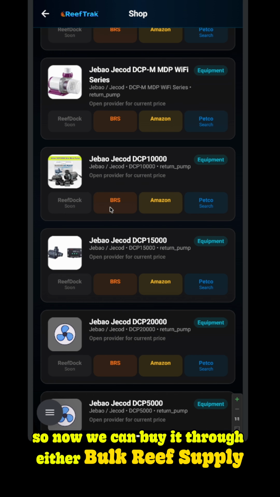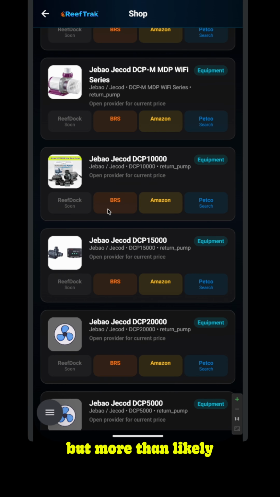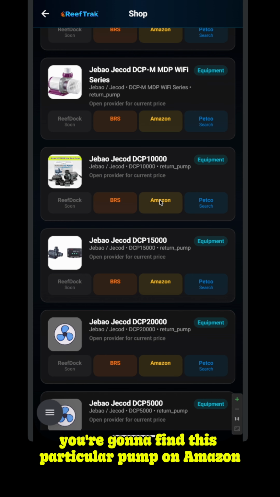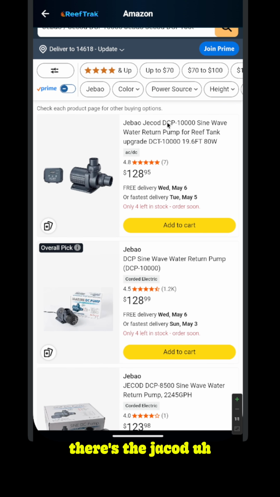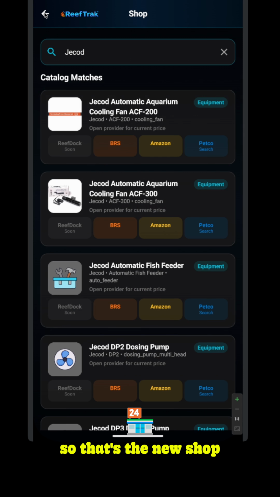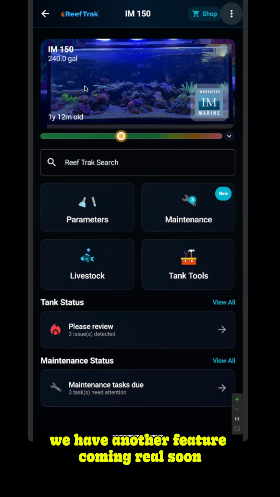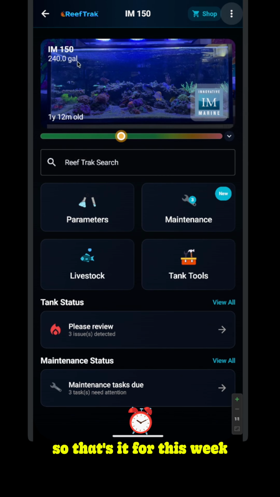So now we can buy it through either Bulk Reef Supply, Amazon, or Petco, because Petco might sell it, but more than likely you're going to find this particular pump on Amazon. So we're going to click on that, and there we go. There's the JCOD DCP 10,000, which is the one we just clicked. So that's the new shop. We have another feature coming real soon related to that, but for right now, that's what you can do with the shop.